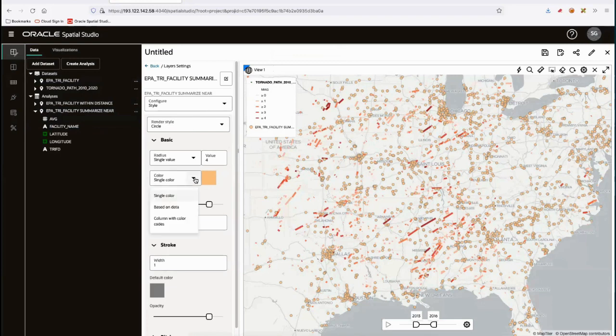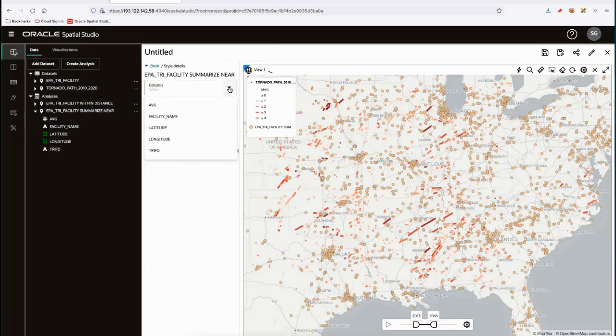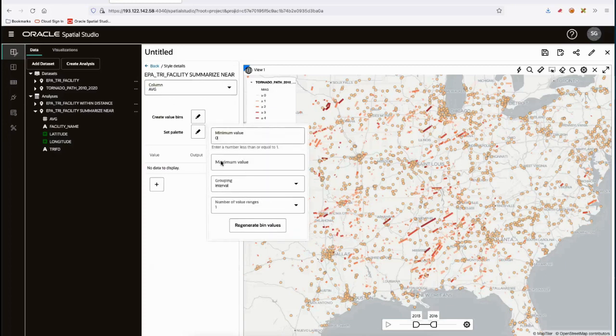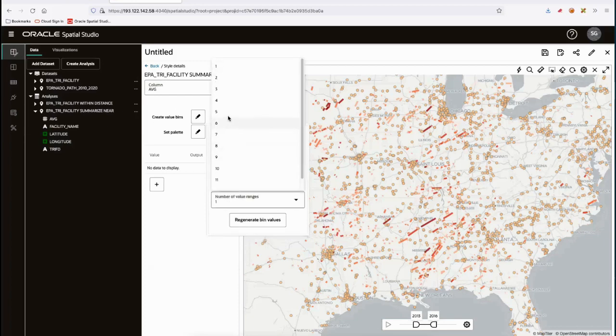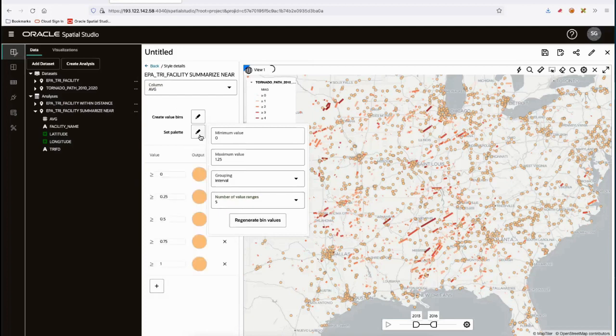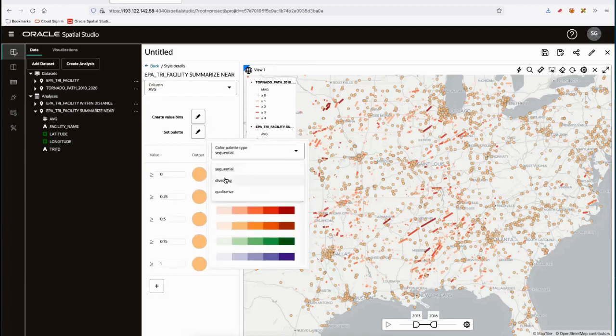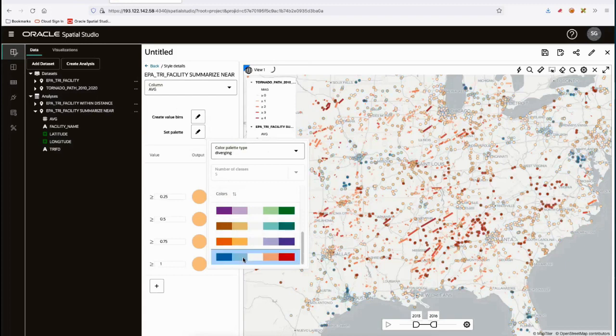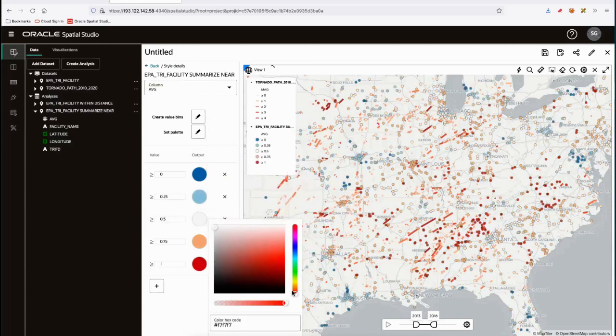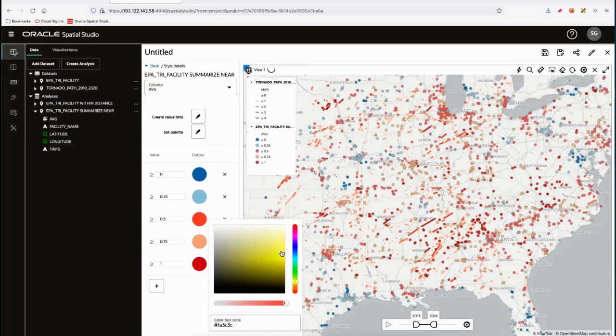So let's say that the color should now be based on data, and we're going to base it on that average strength. We'll go from 0 to 1.25, and we'll make 5 bins, and then we'll create a color ramp for that where we go from cool to warm. And then maybe I'll change this color a little because, whoops, that's not great. I'm not the best with the colors.